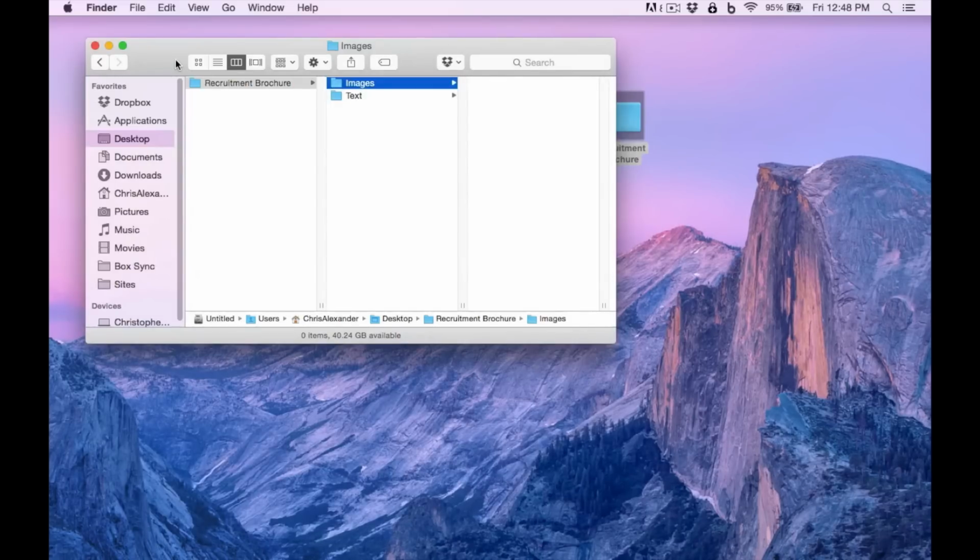InDesign has what I like to call sort of a non-destructive type of workflow. It's a little bit different from MS Word or other types of publication programs, but this is a good thing, and this means that as you build out your publication, InDesign is going to link to the individual files within this home base folder, but never actually alter, move, or edit them.